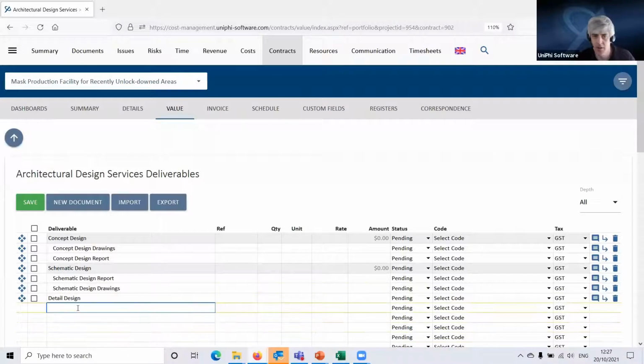And then I'm going to do a similar thing for detailed design, but this time I'm not going to drill in. I'm just going to add them down the bottom here. And let's just call this DD package 1, DD package 2, and DD package 3.